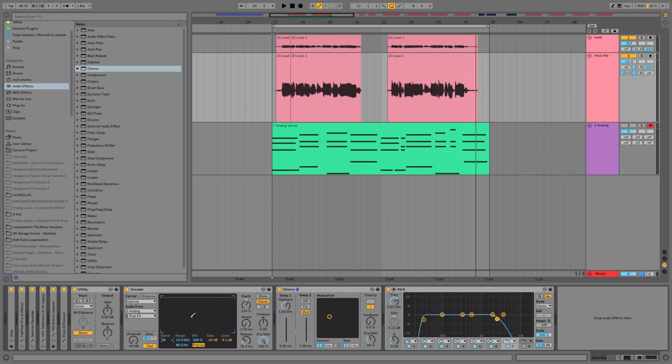So let's try 40. So it feels a little bit more natural. And then when you lower it down, let's say down to just 8 or 4.